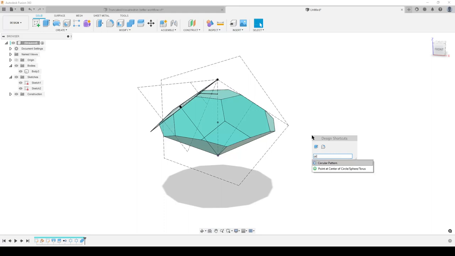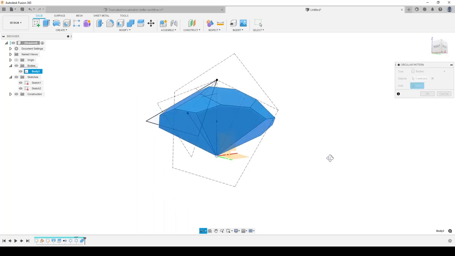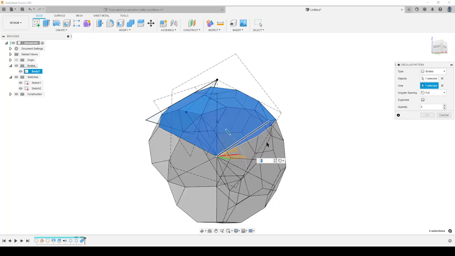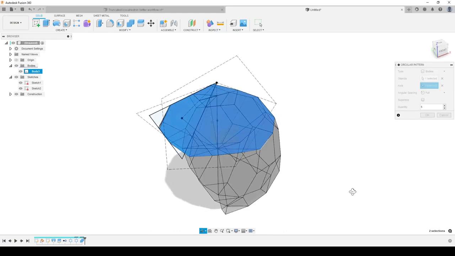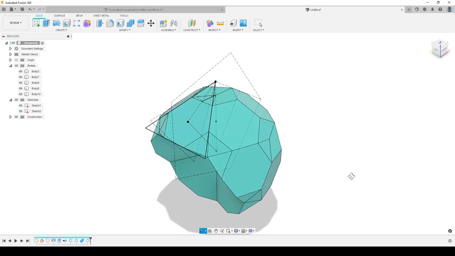Bodies, I only want one body to select. The axis is going to be any edge on the below side here that goes from the center of one of the pentagon faces to the center of the body. So here, this time it's going to be five. That's correct. Thank you. And we get basically everything. We are missing one body.